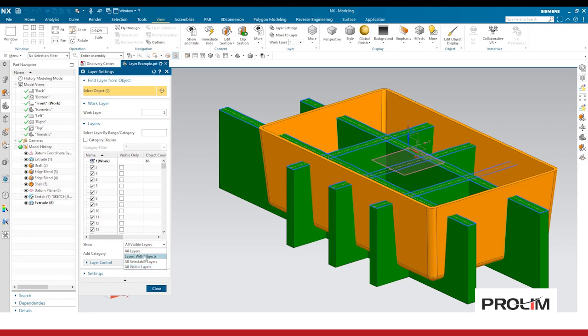The same thing goes for all selectable, except in this case, it's whether or not you have this visible only check. If I have layer 7 set to visible only, and I set all selectable layers, 7 will then disappear. Pretty straightforward stuff. It's just an easy way to filter out your layers and control what you can see in the model.